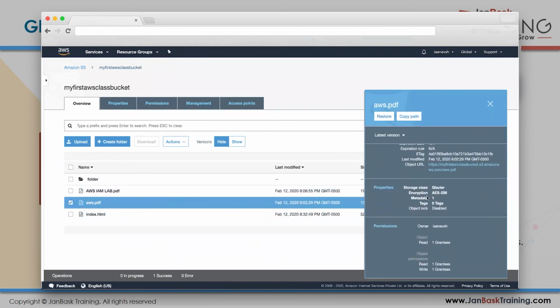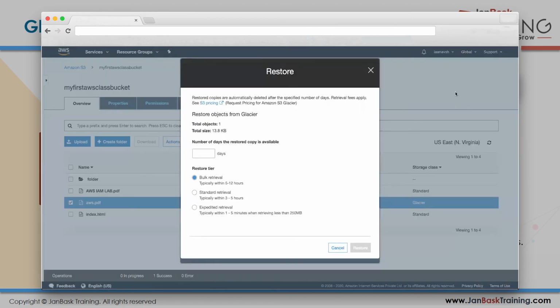So now say you want to put in a request for this. You have to click on restore. As soon as you click on restore, this is the way it restores. So, number of days the restored copy is available. Do you want to keep it permanently? Do you want the restored copy for 1 day? Let's say I click for 1 day.